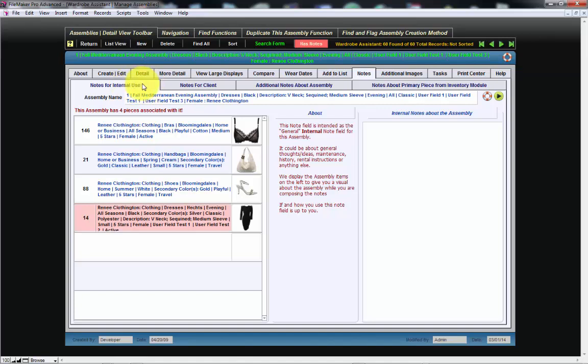This tab contains one note field where you can type an unlimited amount of text. This field is intended for general internal notes about this assembly. It could be about general thoughts, ideas, maintenance, history, rental instructions, or anything else you may choose to enter. Also contained on this tab is the assembly's calculated display name, as well as a picture of each assembly piece.